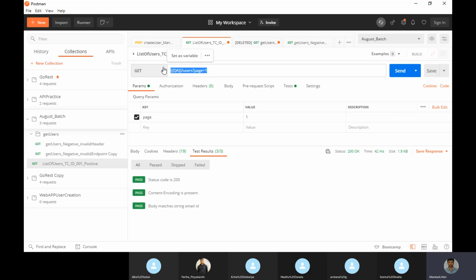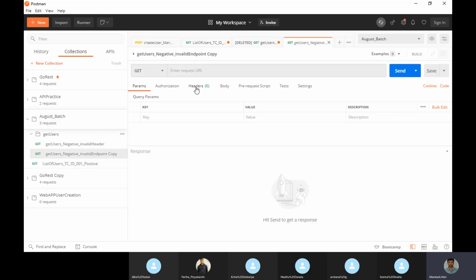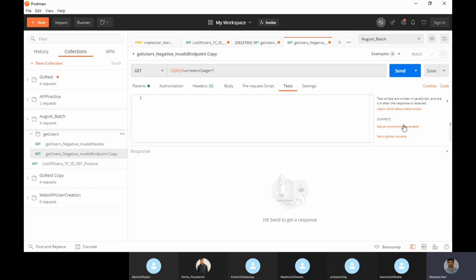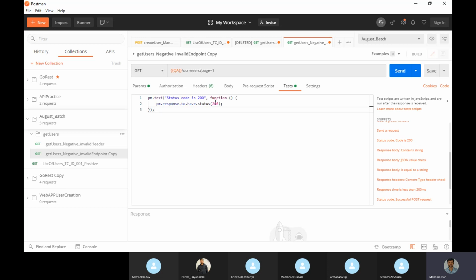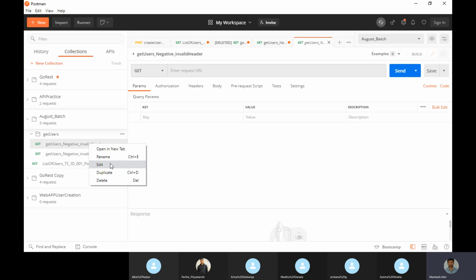So this is a URL which I am going to pass for invalid endpoint. Also this should be there. I will change something and use it in tests. The valid status code is 200 and I will change my expected value to 500. That is done. I want to rename this with invalid endpoint. It's easy actually, you just need half an hour of practice, that's it.